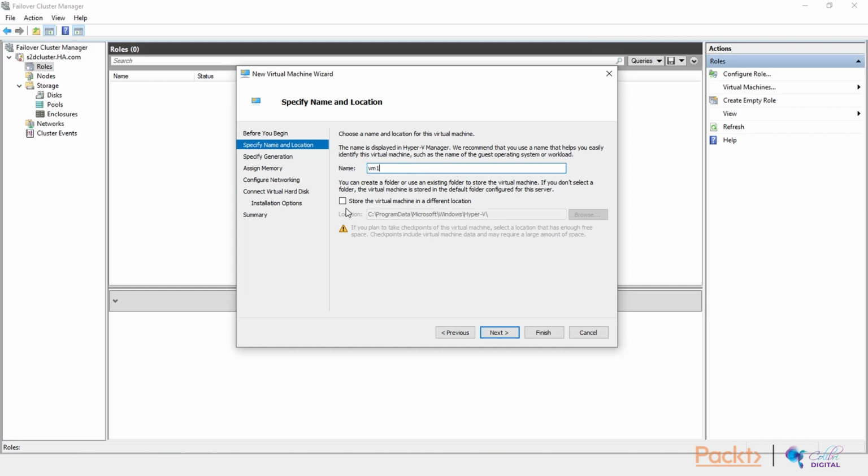And I do not want to store this virtual machine here locally on S2D1. Rather, I want to set its virtual hard disk files on the highly available cluster storage that we've set up, and that is C:\ClusterStorage. And if I remember correctly, Volume1 should be the volume.